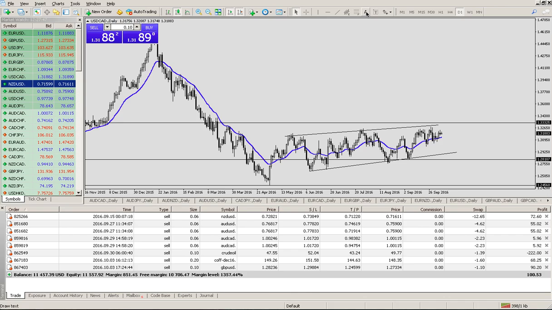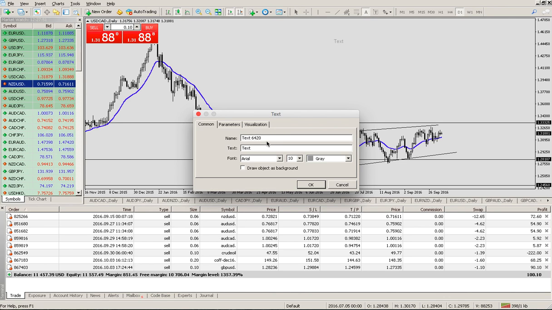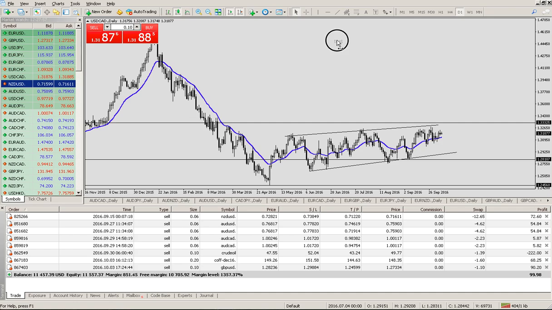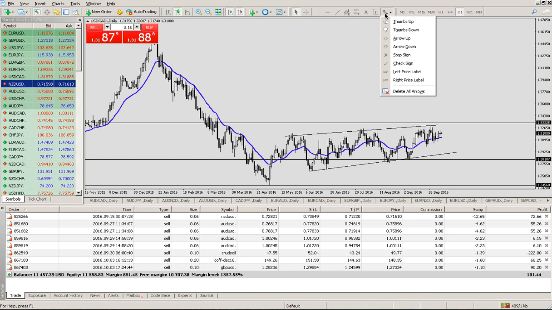Okay, if you want to add text, you can click on this, and it allows you to add text here, for example, "test", and you'll be able to drag your text around. This is useful if you want to make notes. You can also add in arrows and signs.